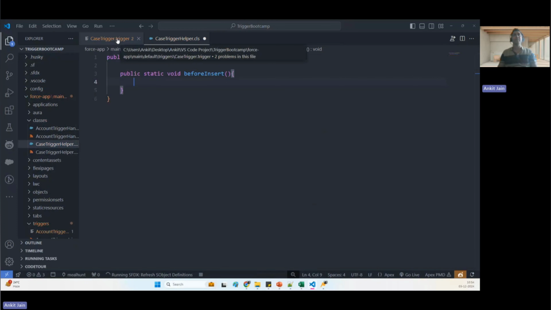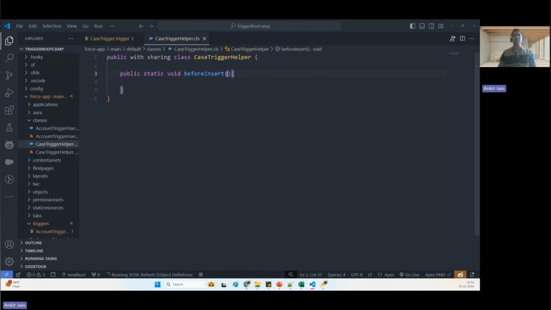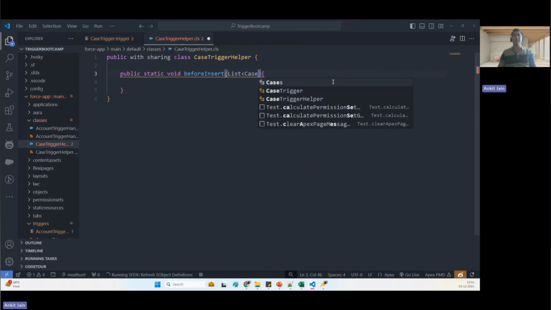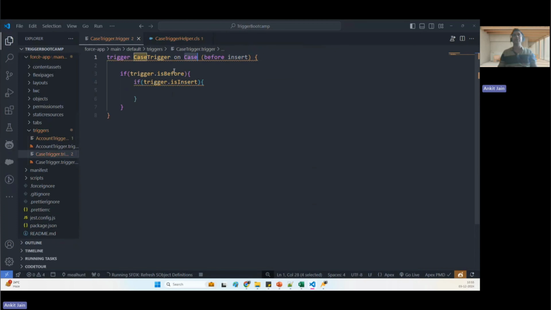Now, in the case of before insert, what we discussed is that we should always pass the new list of account, because that's what we discussed. We have to use the Trigger.new. So here I'll be using the list of case, that is the case list. Why case? Because I am creating the trigger on the case object. That's why here I am putting the list of case.